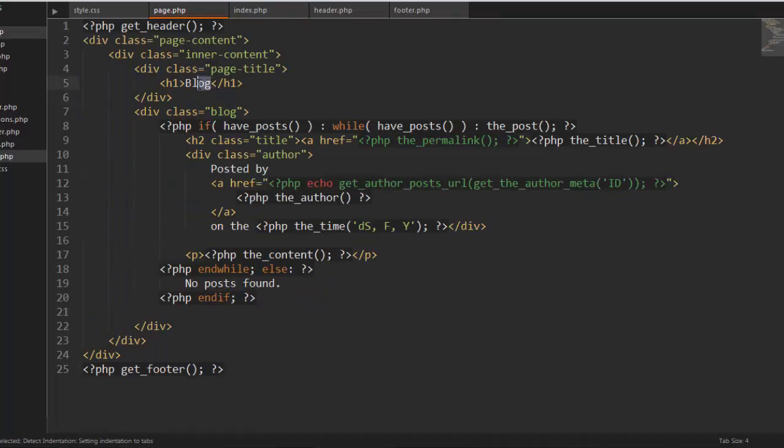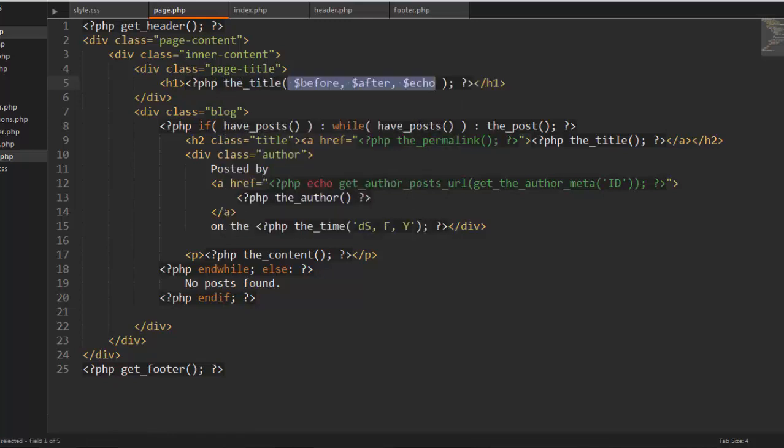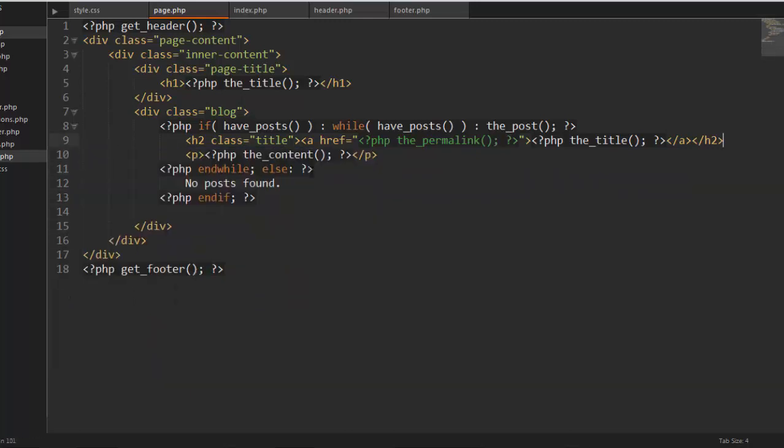Now there are a few changes we want to make. Instead of blog, we're going to use the PHP title. And what else? We don't want the author. Pages probably don't have authors. If you want authors, I wouldn't recommend it, but if you want it, you can have it. I'm going to delete that. We don't need a permalink because that's the page title.